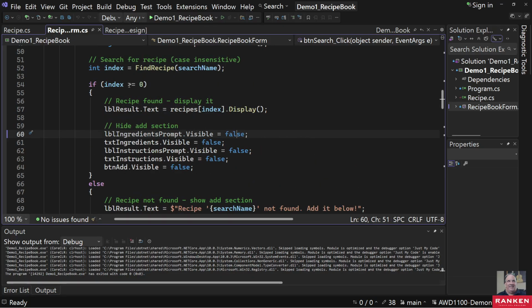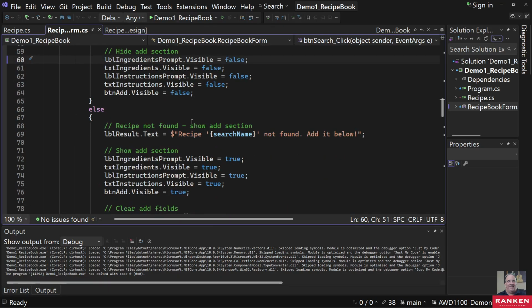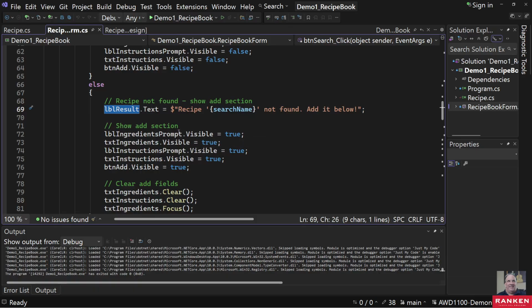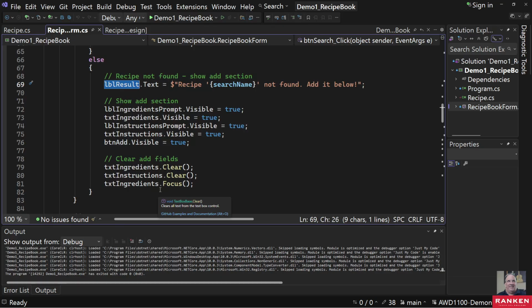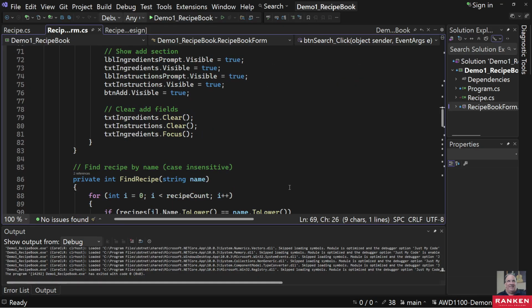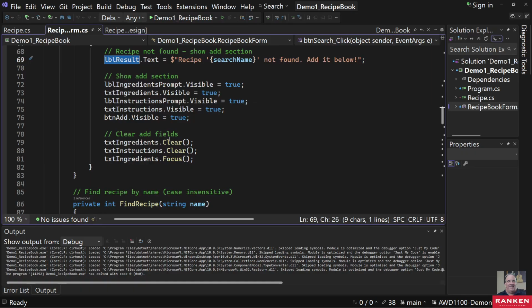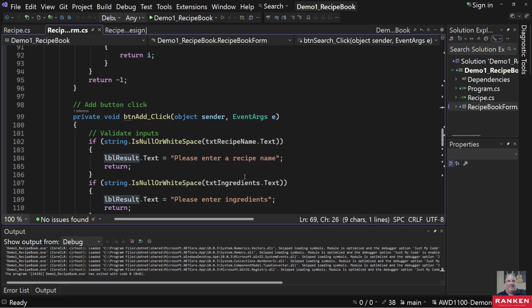Okay, else. So if the index is not greater than or equal to 0, basically it's going to be that -1, because it didn't find that search term. So you're setting this label to "search term not found, add it below," and then you're setting all of these visible to true. So you're setting the labels and the text of the button all to true. And here you're just doing a clear on the add fields before you send it back. All right, pretty straightforward.